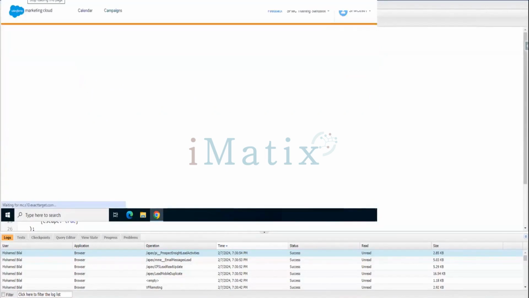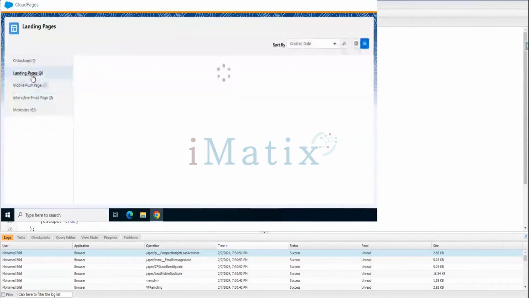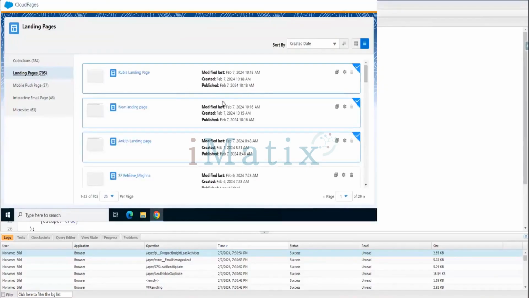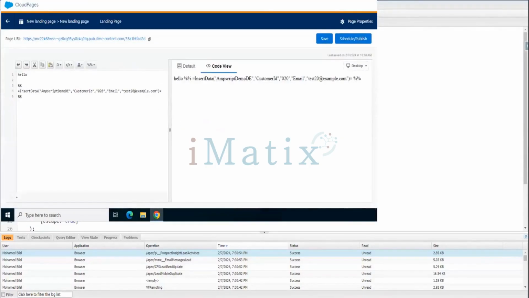Click on landing page. Already you have saved it. Go to the landing page. Which name have you given? New landing page. Just insert data.